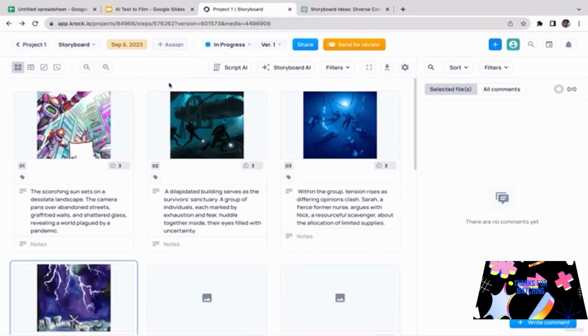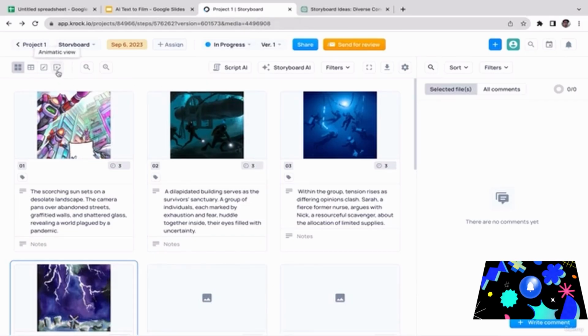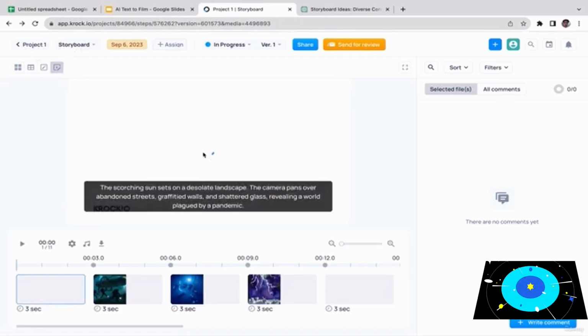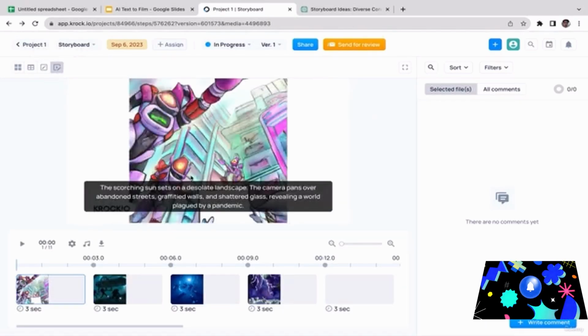Okay, so besides styling, you might also want to pay very close attention to the animatic view, right? Because you want to make sure that the transitions from one scene to another scene are smooth. So you can click on this fourth icon, animatic view, just click on it, all right? And you're going to be able to see all your scenes combined in one short video, right? So you can see the transitions from one scene to another, making sure the transition is smooth, because it is very important when it comes to your film project, right? So yeah, guys, that's how you use this Croc.io tool.